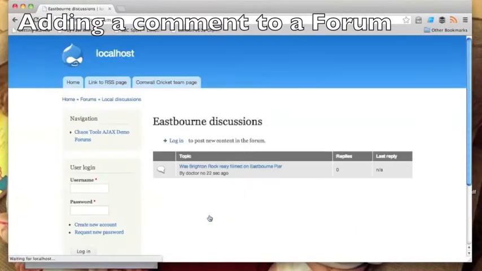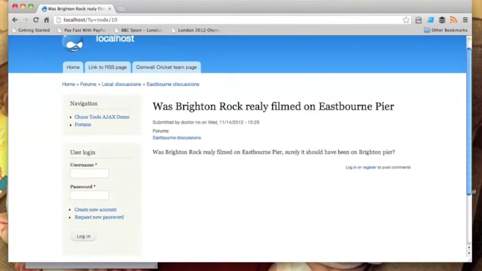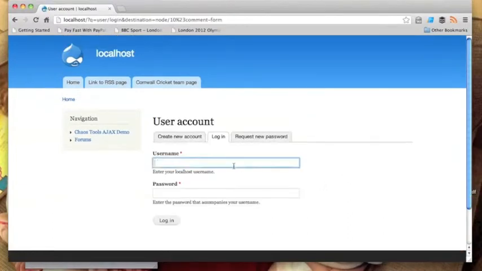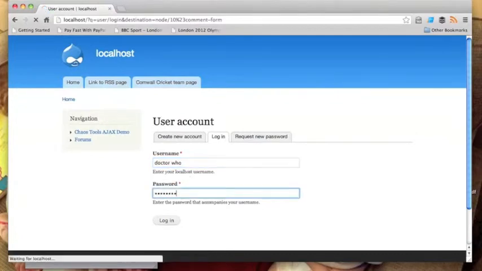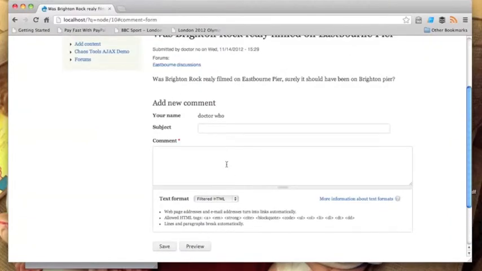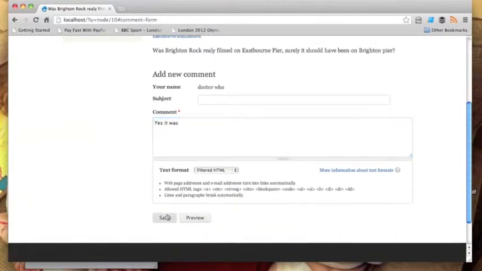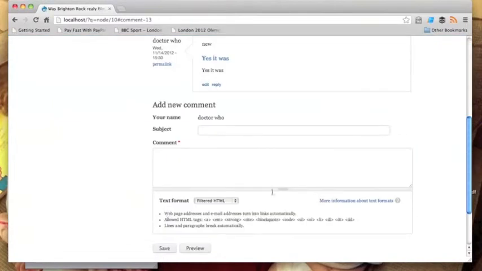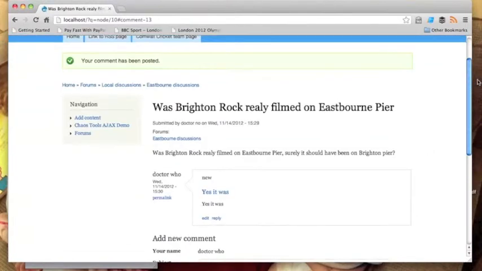Then as a logged out user, I'm going to go and have a look at that forum post that I just created. And I want to comment on it, but I can't comment on it unless I'm logged in. Rather than logging in as Dr. No, this time I'm going to log in as Dr. Who. And then I can add my comment. Now you'll notice that when I add a comment, it's only the comment field that's actually required. And so I don't have to put anything in subject. But if I just type something in the comment field, when I actually save that comment, you'll see that it actually duplicates in the subject field as well. So I've got yes it was and yes it was.